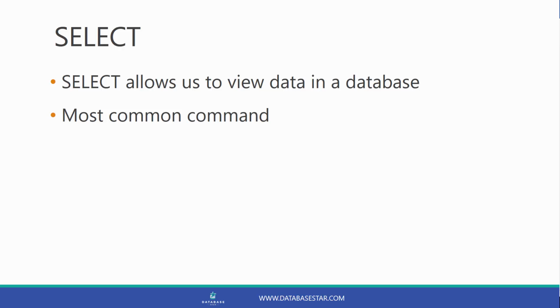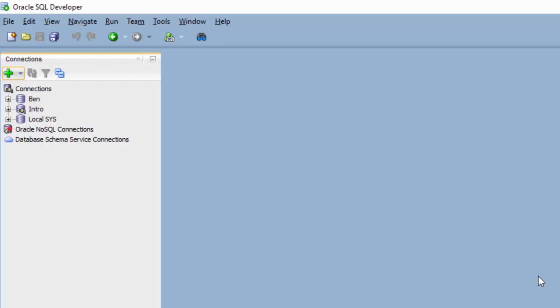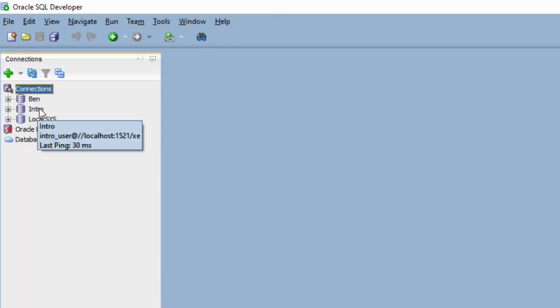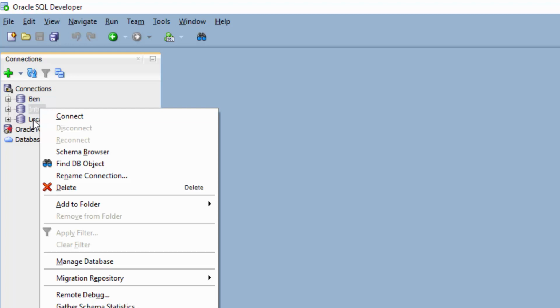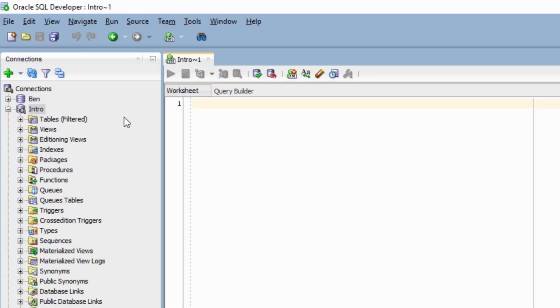Let's take a look in SQL Developer. So here we are in SQL Developer. Your screen might look like this, or it might have something called the start page showing here. In any case, right-click on the connection name that you created earlier in this course. It should be called Intro. Then click on the Connect button. The database should be expanded on the left side here, and you should get a new query window on the right. If you don't get one, click on this white button here to create a new window.